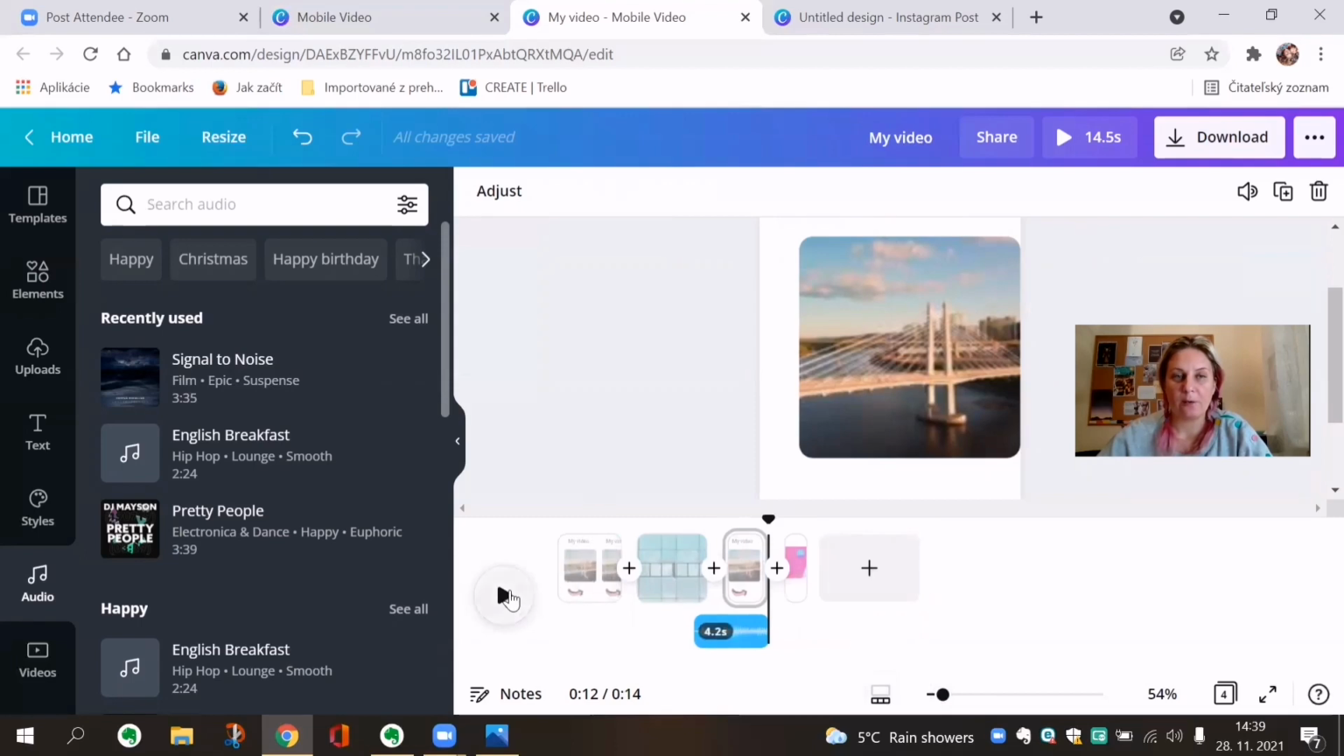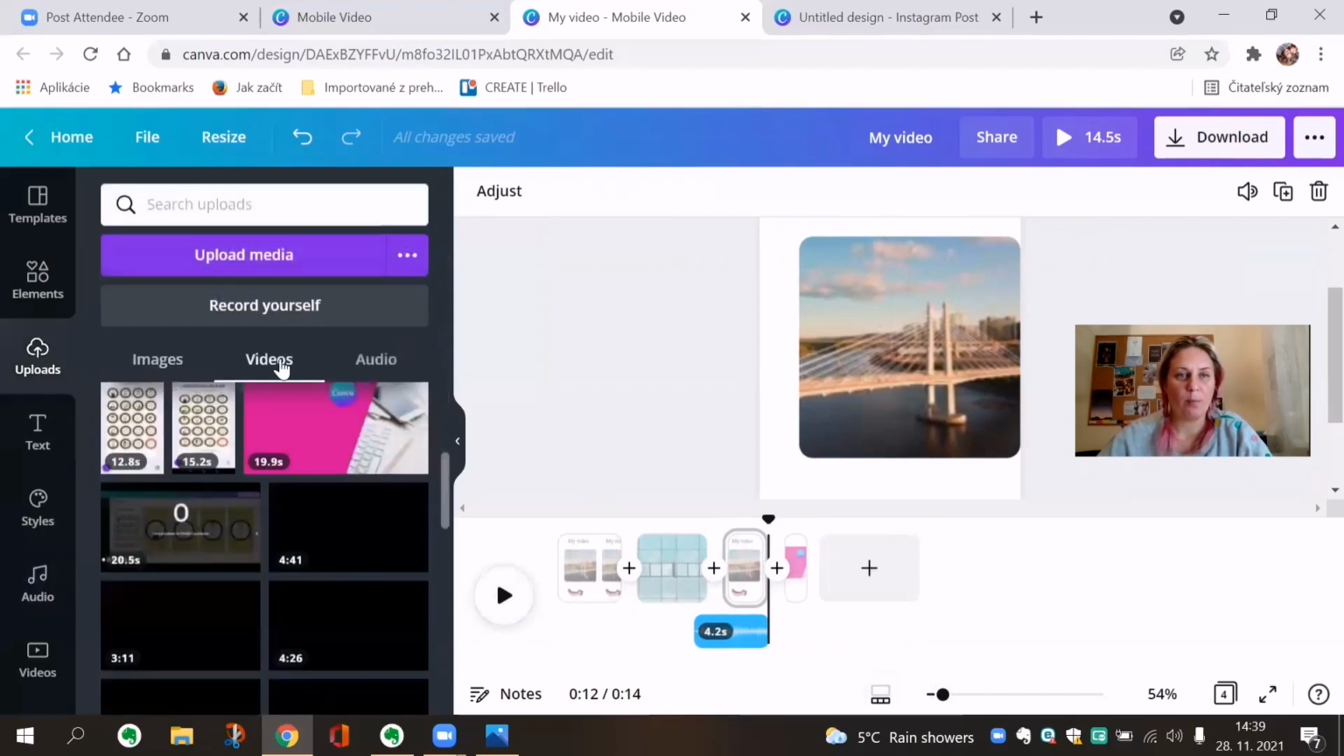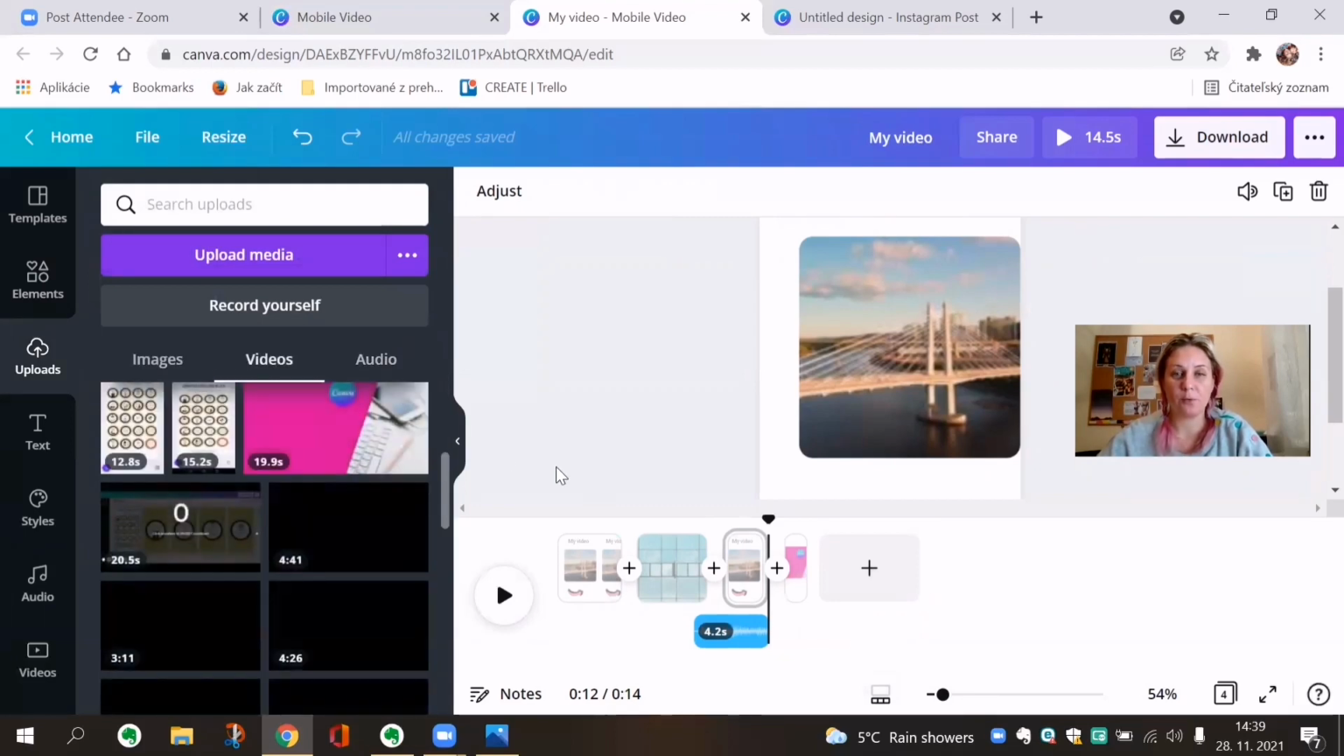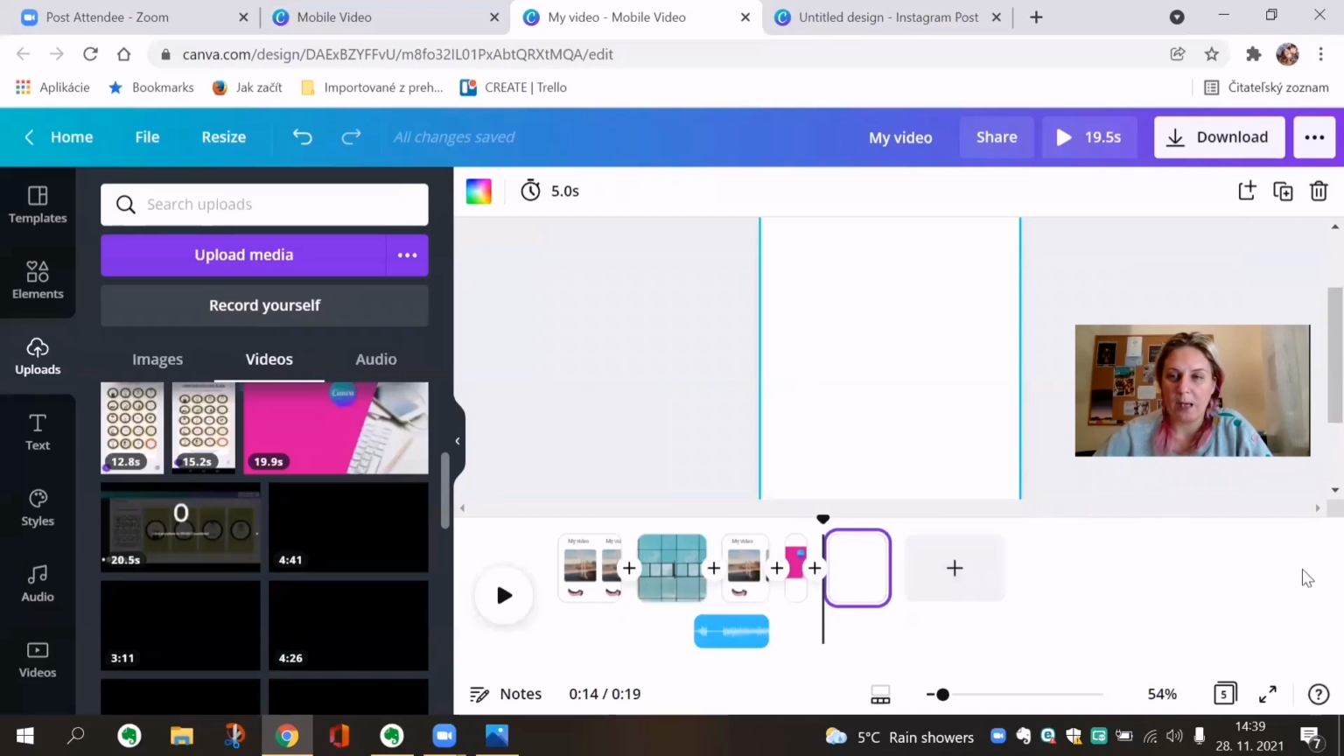So this is how you add audio. I can go to uploads and I can add my own audio. Yeah, if you have some, it could be even a sound. Yeah, it doesn't have to be a song. So that's with audio. What else? One more thing. I open a new tab here.